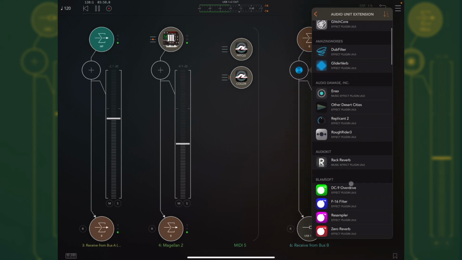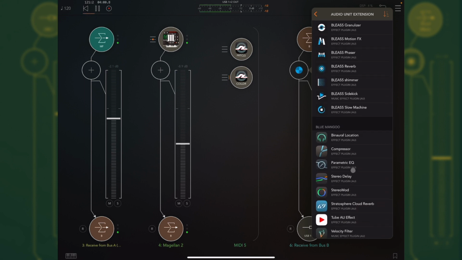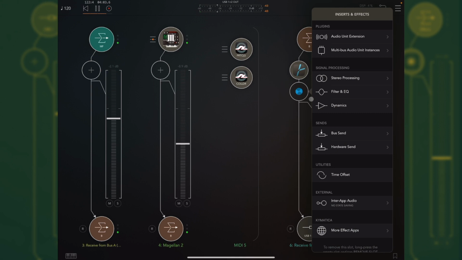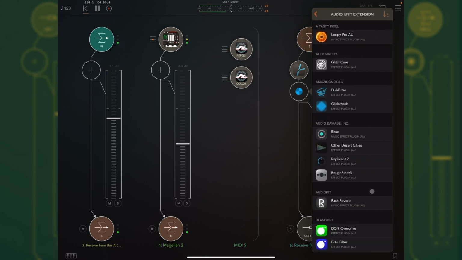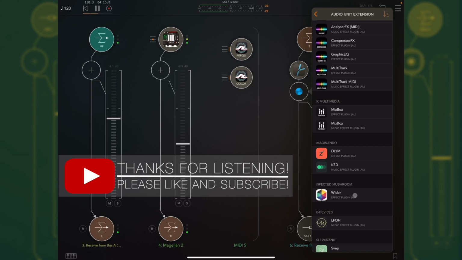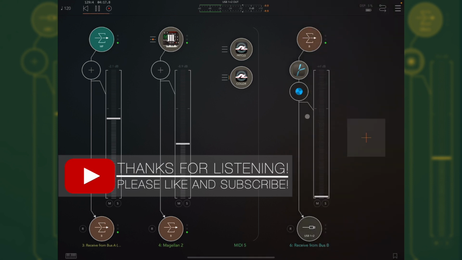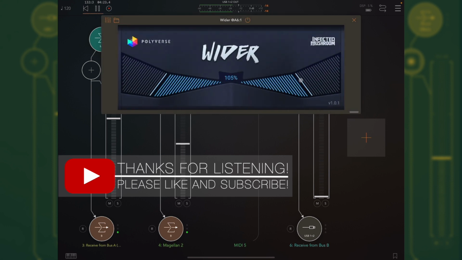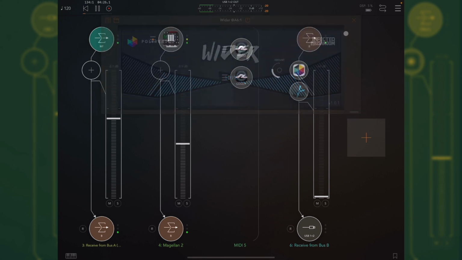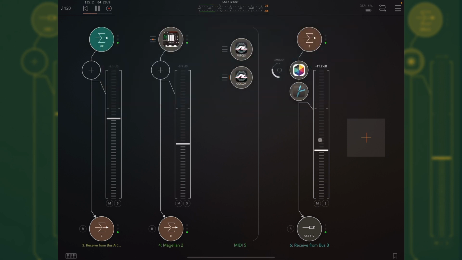So let's say we wanted to add a compressor. And I personally like this Infected Mushroom Wider, and I'm going to put that in front of the compressor. And we'll just spread our signal out here nice and wide. Hopefully if you're wearing headphones, you can hear how that affected the overall signal. So now I can play around with this master. If I just want to have music underneath while I'm talking, I can bring it down or whatever. And I've got all of that going here.